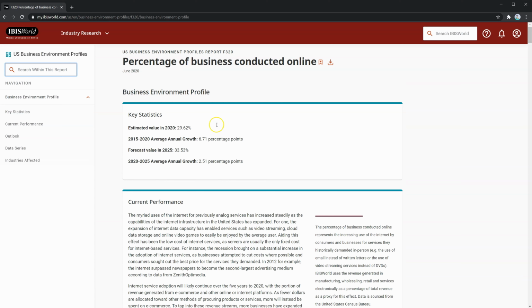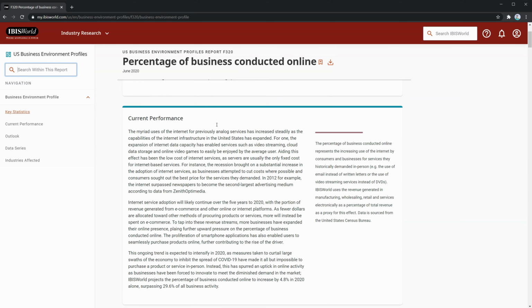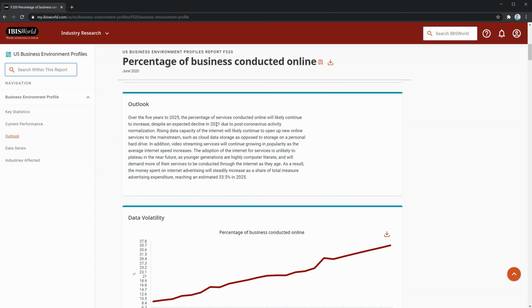Over here, we've reached the business environment profile for percentage of business conducted online. And you can see that it shows the current performance of this environment profile, as well as the outlook for this environment profile. So you can see that over the next 5 years to 2025, the percentage of services conducted online will likely continue to increase, despite an expected decline in 2021 due to post-coronavirus activity normalization. So as you can see here, due to the increase of services conducted online with respect to our consumer electronics stores industry, this will probably negatively impact this industry going forward.